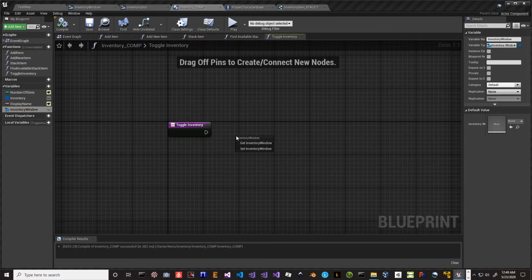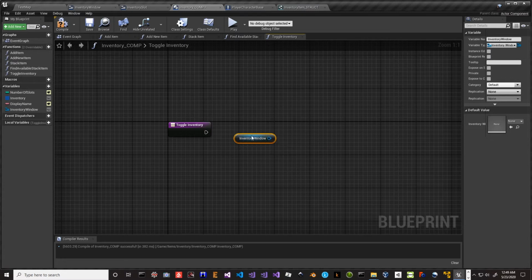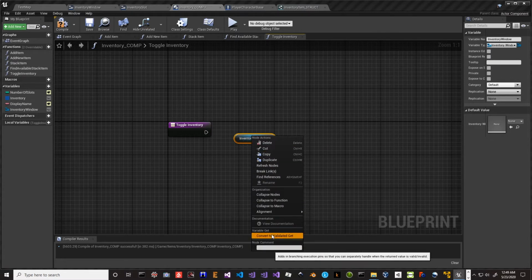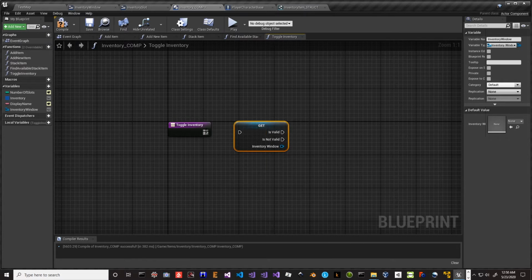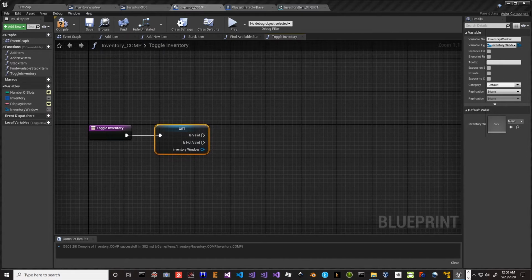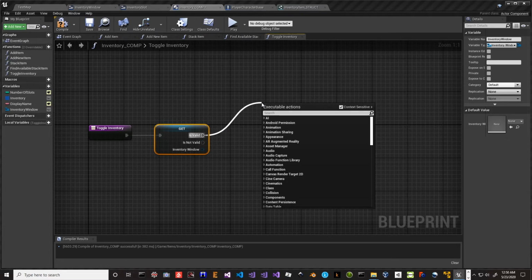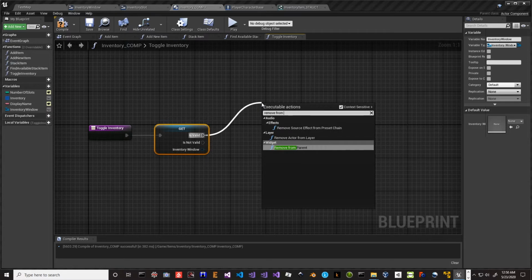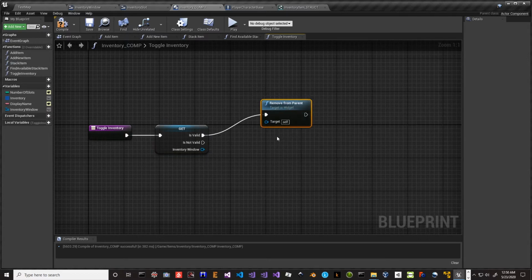So if we get this inventory window, we can right click on it and come down here and say convert to validated get. What does that do? Well, it allows us to get that window information from this variable, and if it's a valid window we can do one thing, and if it's not a valid window we can do something else. And the two things that we're going to do, the first one is very simple, and that is if it is valid, what we want to do is go remove from parent. And what we're going to remove from the parent is this inventory window.